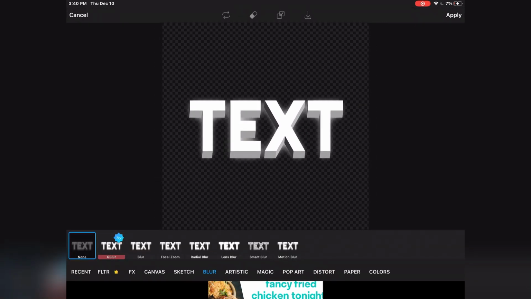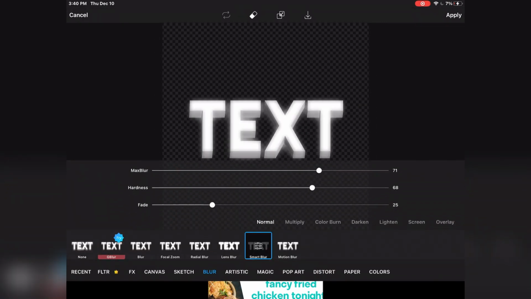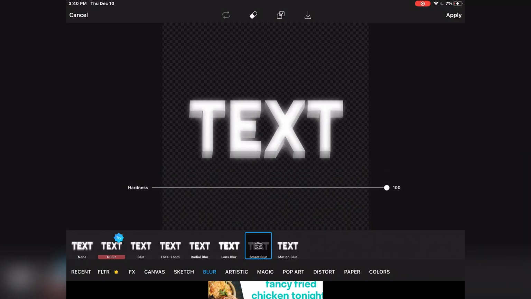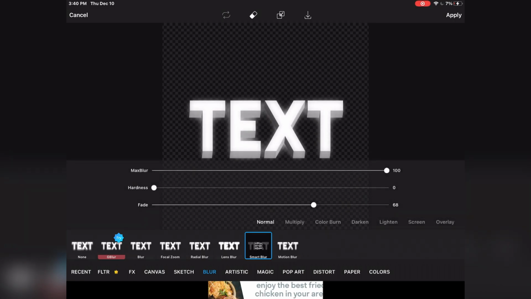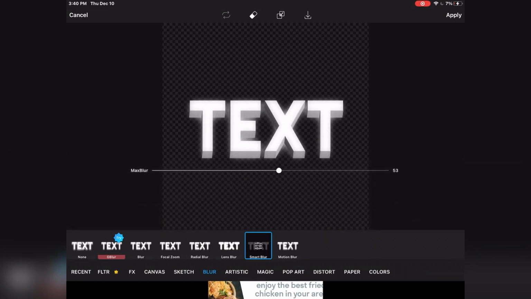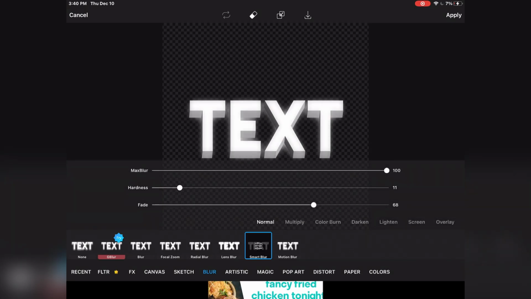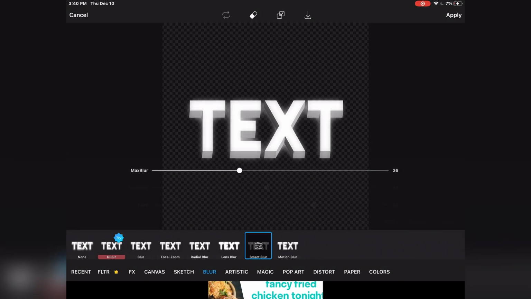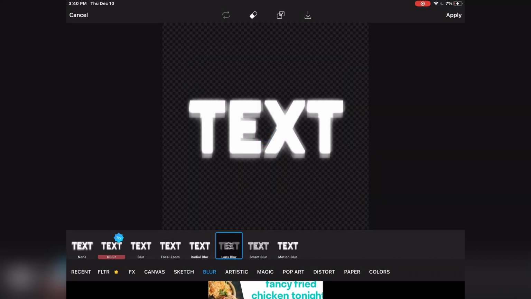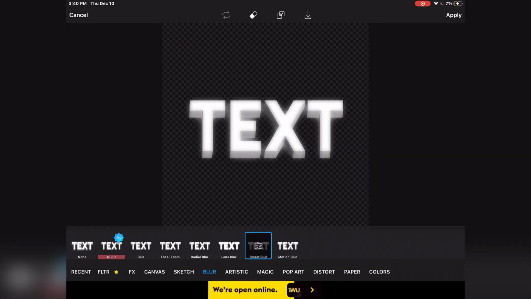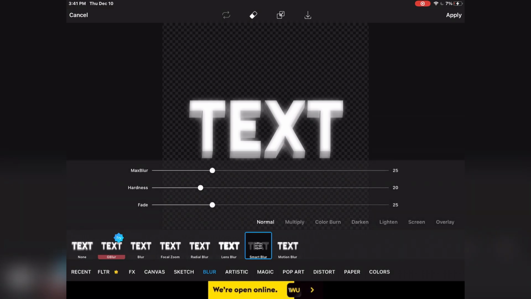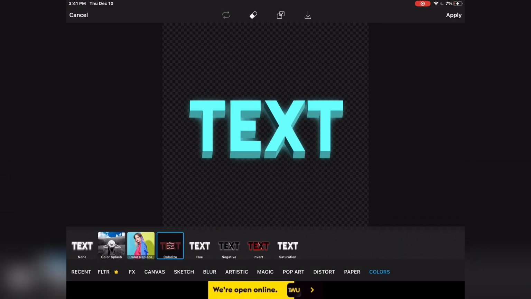Then you want to go to effects. There's so many effects you can do. The smart blur, you can do whatever you want with it. I know a lot of people already use it. I'm not going to use it in this one, but yeah. You can just mess around, do whatever you want. It's just up to you. It's preference. But now what I'm going to do is go to colors, and I press colorize.